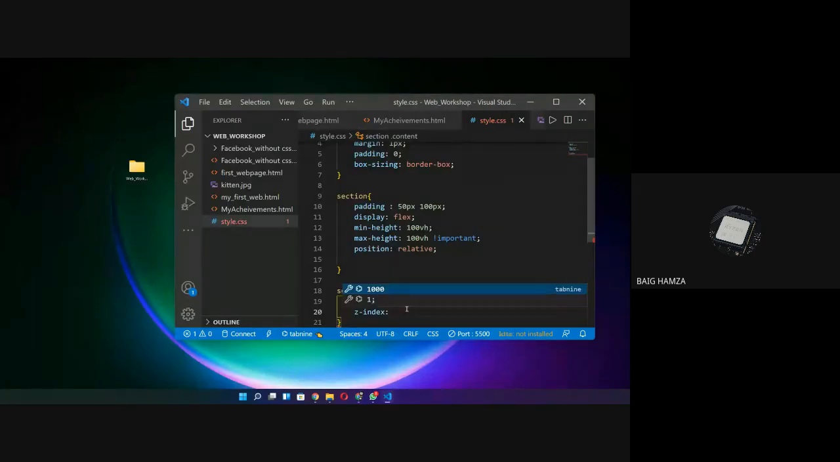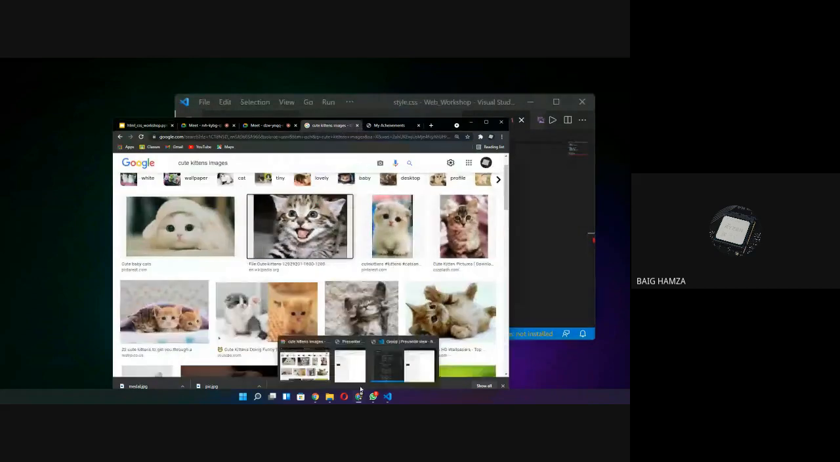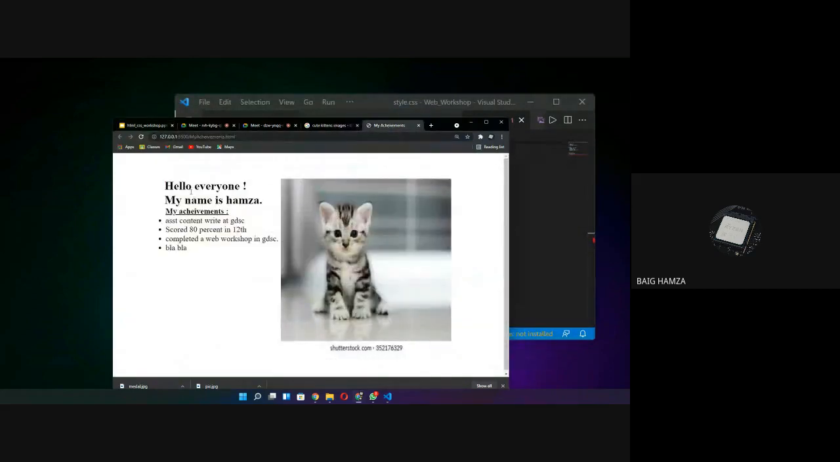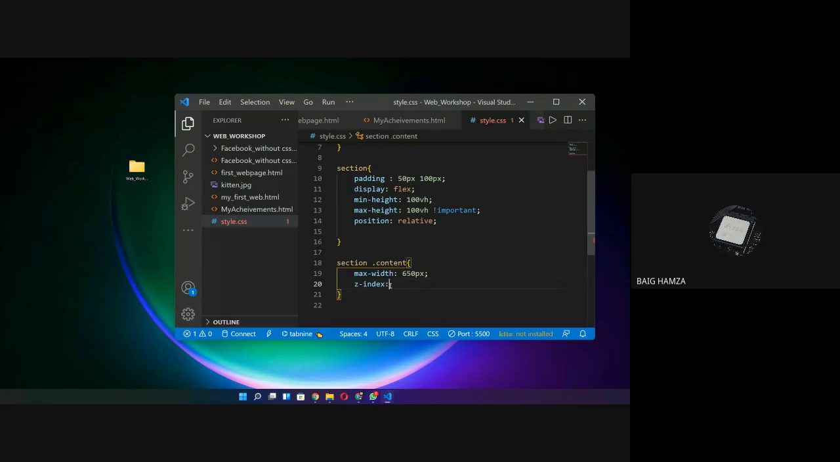I want the content to be in front, because see what will happen when we close this image. For example, over here, this text and this image will get over each other. So what I want is this text to be visible at all times. So what I'm doing is setting the content's Z index to 1. And okay, so that's it.